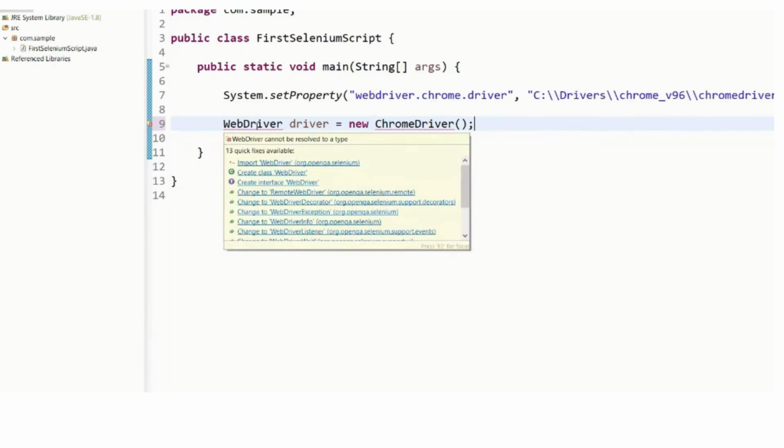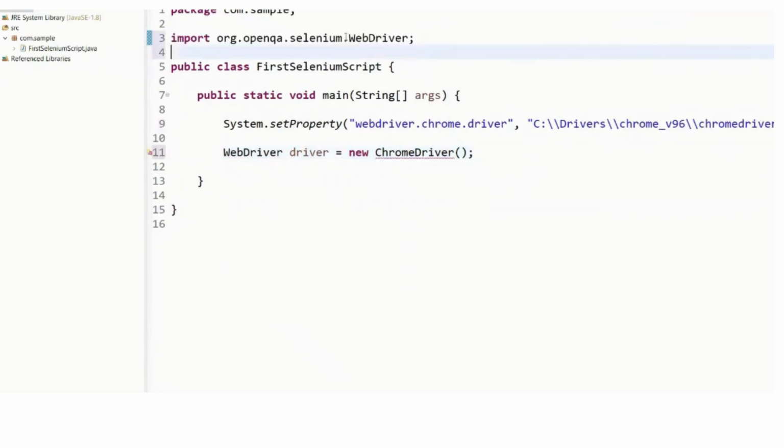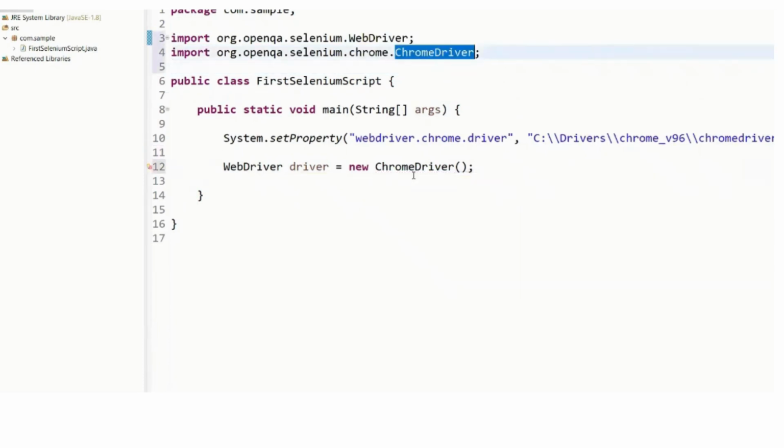We are getting an error as we need to import the WebDriver interface into our project, right? So import WebDriver from org.openqa.selenium. Just click on this, and it gets imported from this package. The same goes for the ChromeDriver class as well. Import it from org.openqa.selenium.chrome. This is the package where the ChromeDriver class is present. That's all. We are done with writing the first automation script, right?